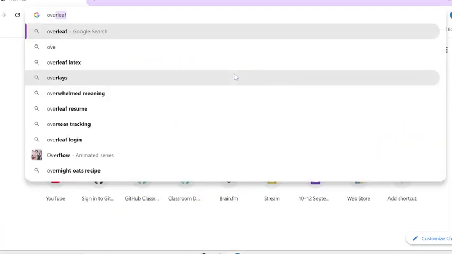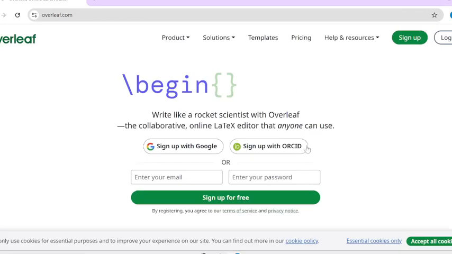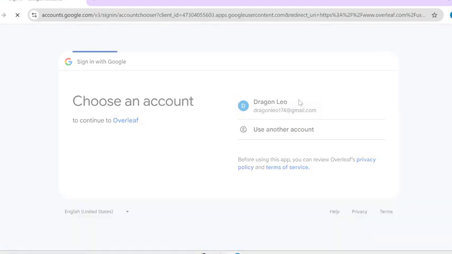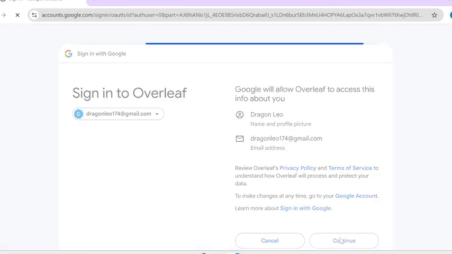It's pretty famous. So firstly, you will get this particular link, and then you will click on it. It will show you different options like sign in with Google. This is the most probable option, so what you will do is just sign in with Google, and then you will head to Overleaf.